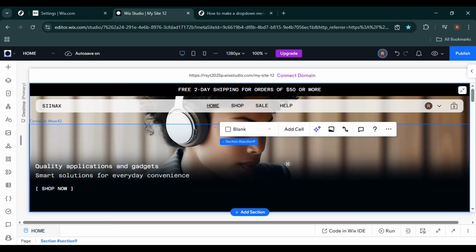In today's video, I'm going to show you how to make a drop-down menu in Wix Studio step by step. This is perfect if you're building a professional website and want clean navigation with subpages that look modern and easy to use. Drop-down menus help improve user experience and keep your site organized, especially as it grows.